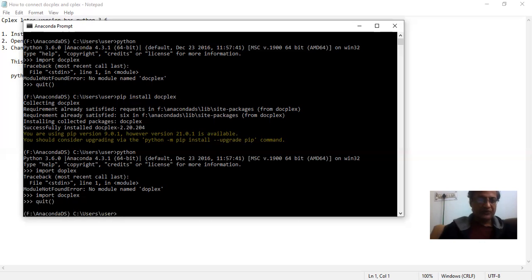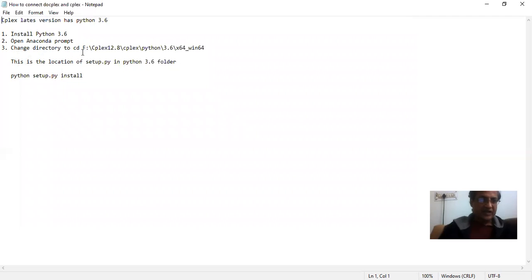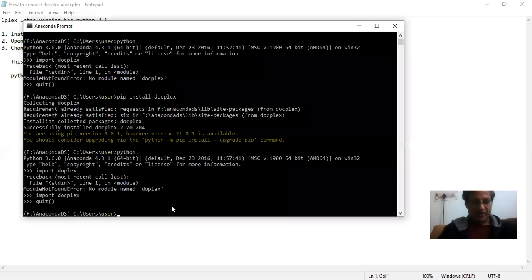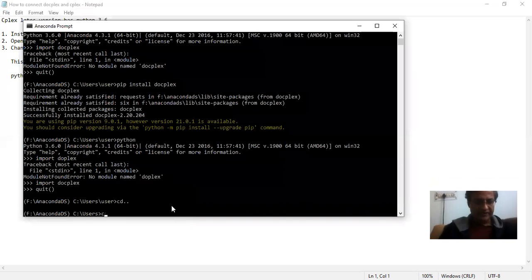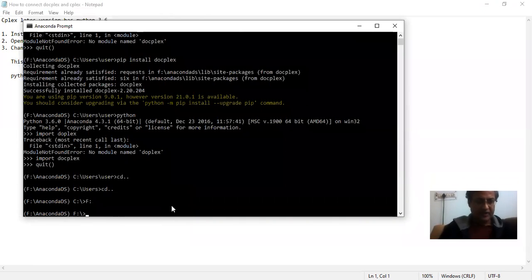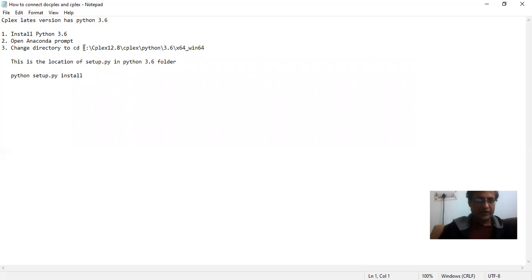So what we need to do, see, I have mentioned here you need to go to this directory. I'm considering that you have installed Cplex 12.8 in April, and this is the path you need to find. You need to go to Cplex, then Python, then 3.6. Then I'm using the 64-bit, so it will be x64, Windows 64-bit. Let me show you how to go there. Go to this path. So cd, you're changing the directory to F. Now I will copy it. So you have to be very careful here.